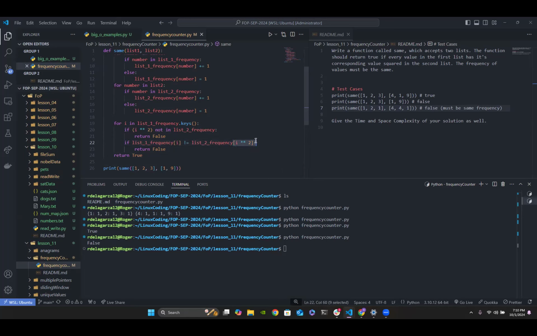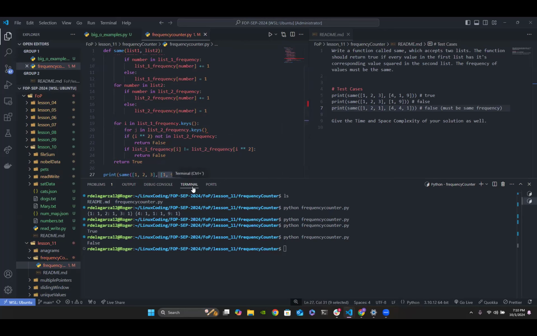Well, we just squared it. Maybe it would make more sense if we did something like this, right? After we loop through the first keys, what most people would do, because it's less confusion for them, they would do for J in list 2 frequency dot keys. They will loop through both lists, right? List 1 and list 2. We're trying to avoid doing that, right?